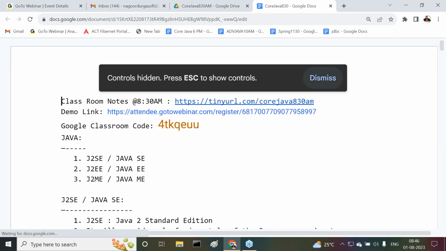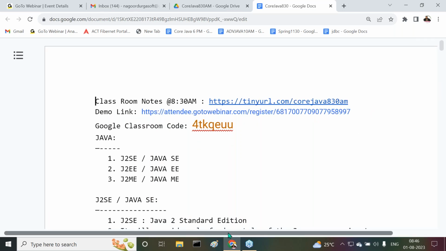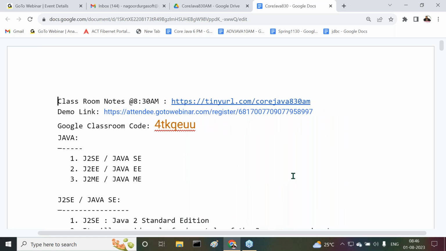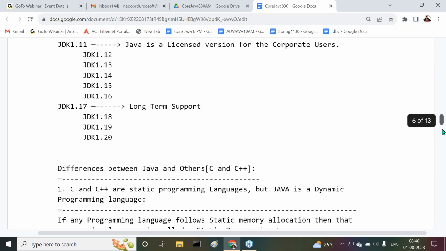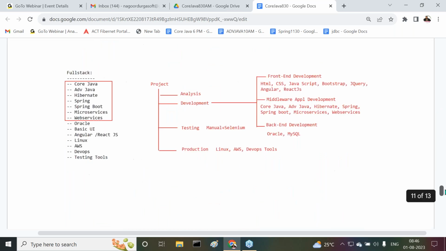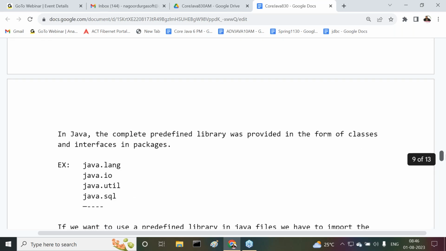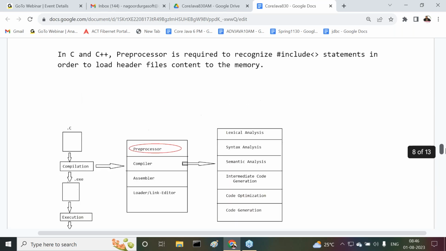The very first difference: C and C++ are static programming languages, whereas Java is a dynamic programming language. How can you say that? C and C++ are following static memory allocation, whereas Java is following dynamic memory allocation.